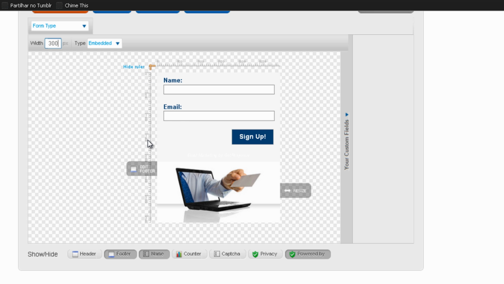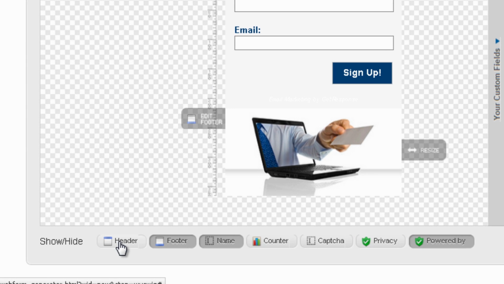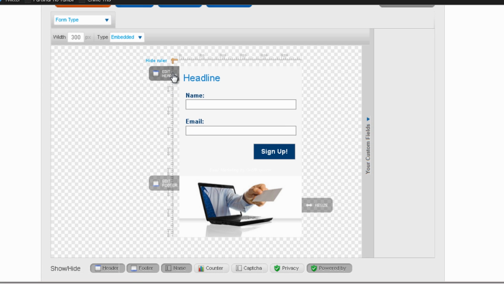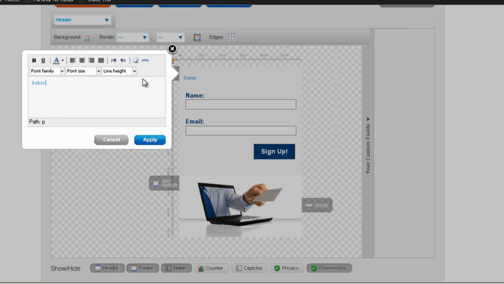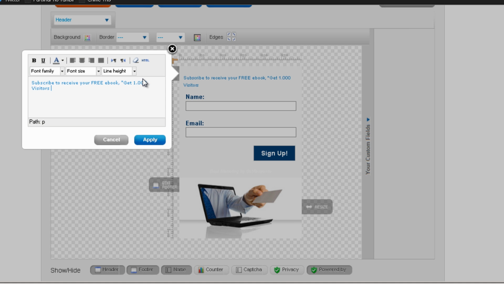Now the thing that is missing is a title, because I want people to know exactly what they will get once they subscribe. So I'm going to select this section that says header. And I'm going to press edit header, and I'm going to put something over here. Let's say, subscribe to receive your free ebook. I'm going to put free really big so people can see it, because everyone likes to receive something for free. And over here I'm going to put the name of the book. It can be like, get 1,000 subscribers or visitors to your website in a month. Okay, this is just an example of what you can do.